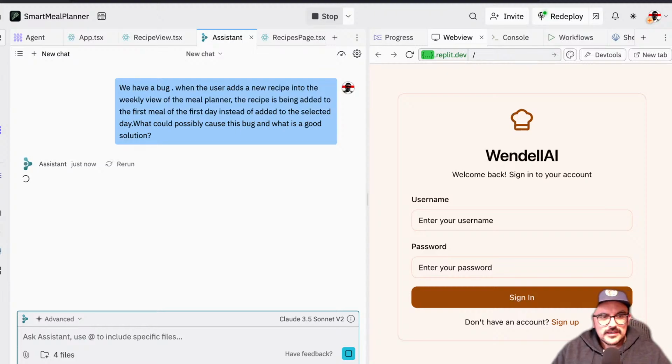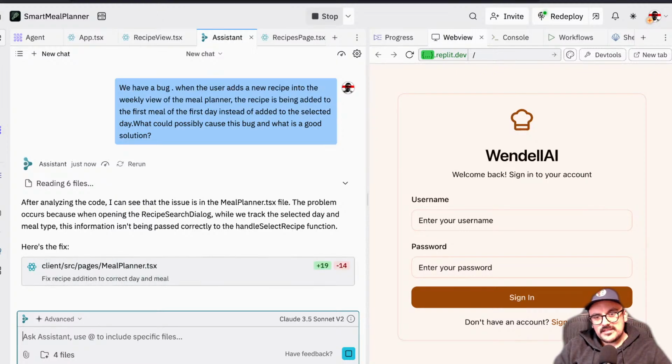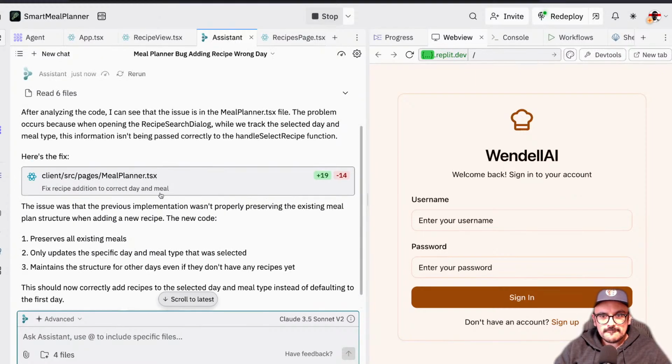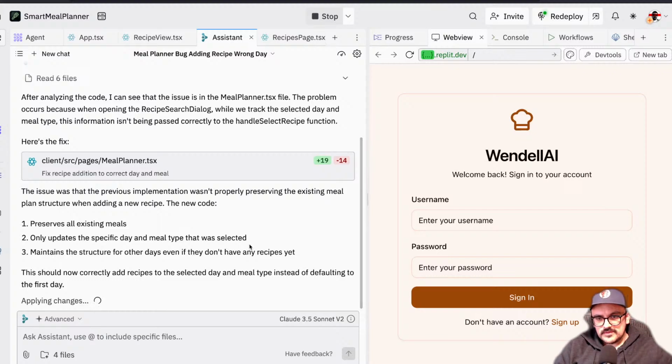I'm thinking of having something like a voice controller that will make things much faster. And the other thing I'm considering is, can I have two agents work side by side? So while this is working, I can work on others. Let me apply this change and see if this fixes it.